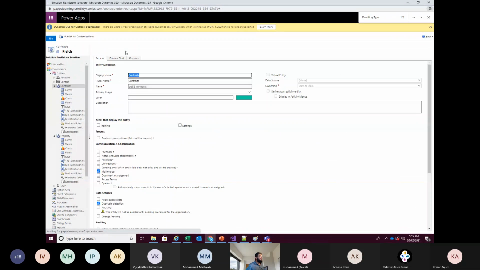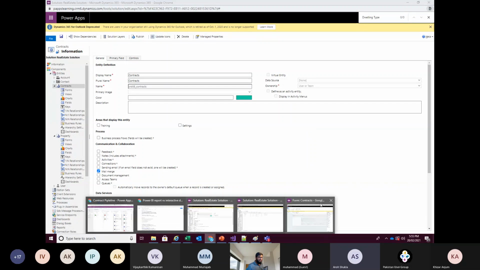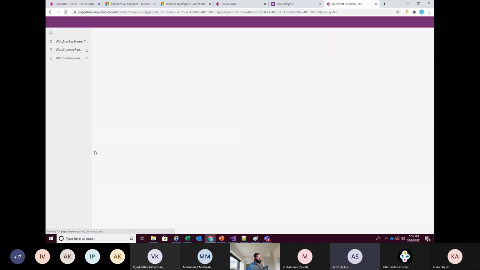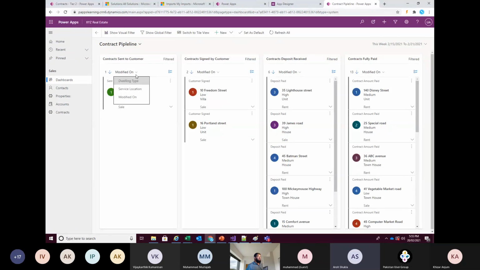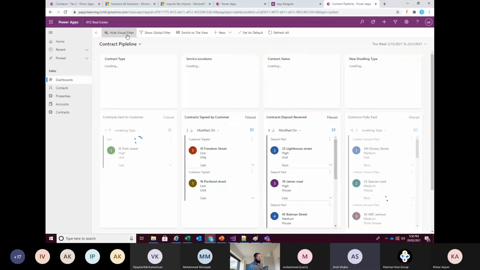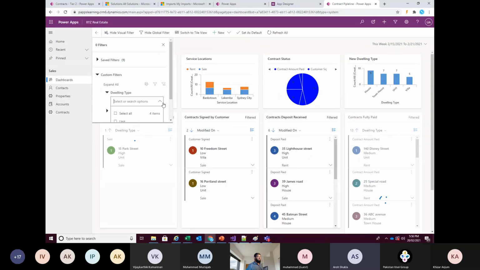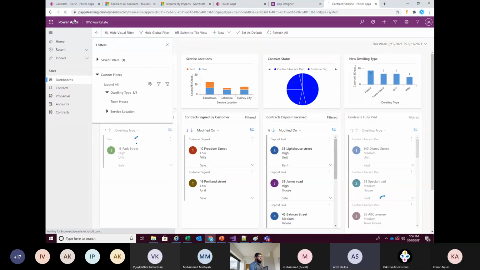And publish. And you have the dwelling ID over here in the sorting. And it should be available in here in the global filter too. I can choose only the townhouse. I think there's some refresh issue.